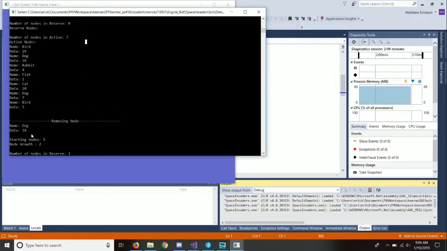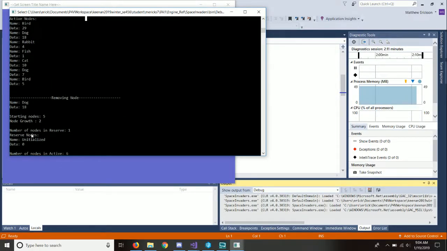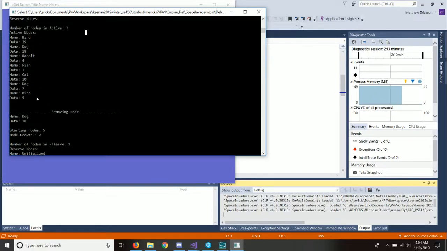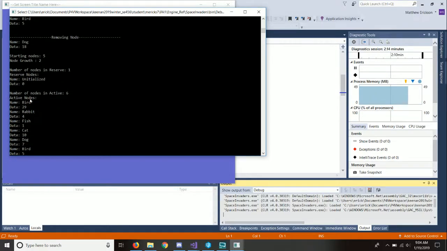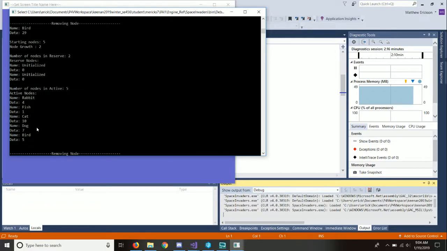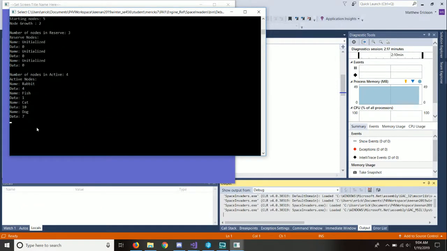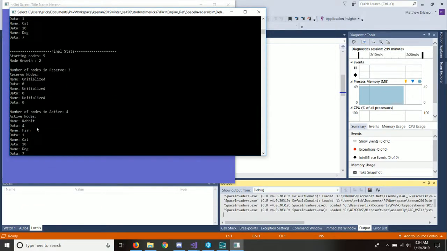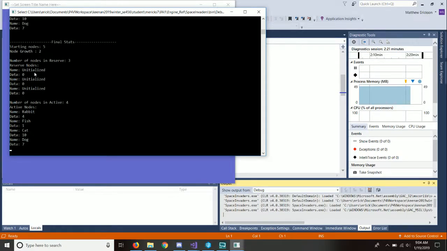It specifies the node that it's removing here, the dog 18, which is no longer in the list, and then it goes with that. We go all the way down to the final stats after it removed 3. In total, there's 3 uninitialized nodes and 4 that are still in the active.